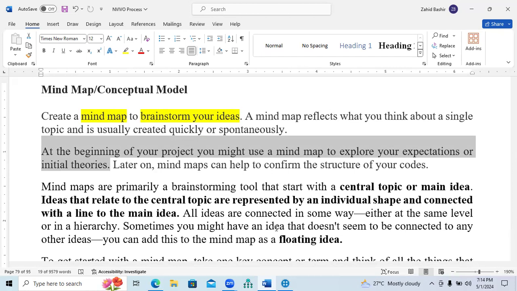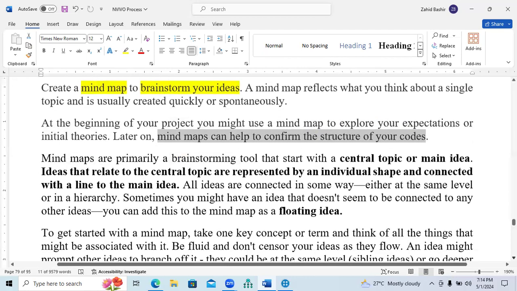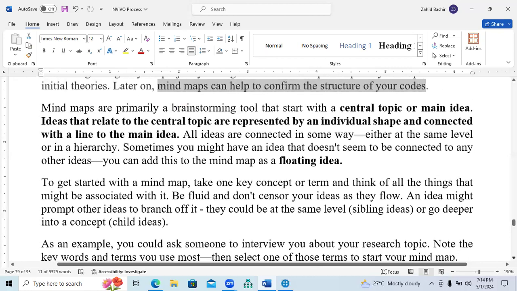But at the initial phase of your project, or at the initial phase of your research, you may have some idea in your mind that you want to create a map for. Later on, the mind map can help to confirm the structure of your codes. It will let you know how you can create the structure of your codes.